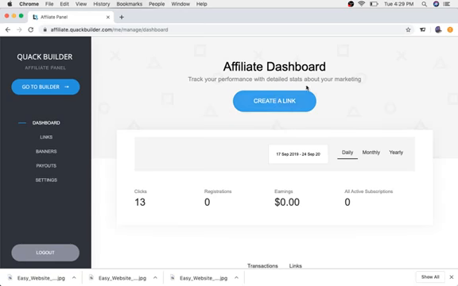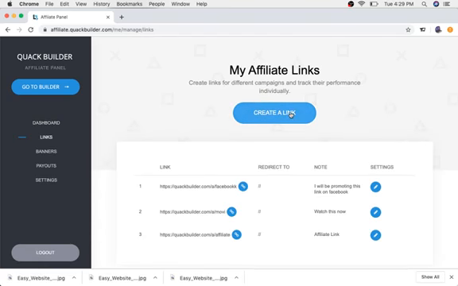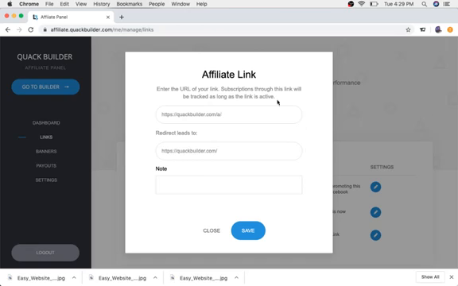When you're going to create your link, all you have to do is click create a link. When you click create a link, please remember to leave this the way it is. Do not touch this, do not write anything in this box, because the redirect link should be quackbuilder.com. So do not mess with this box. This is the box that you need to focus on, where it wants you to create a unique link.